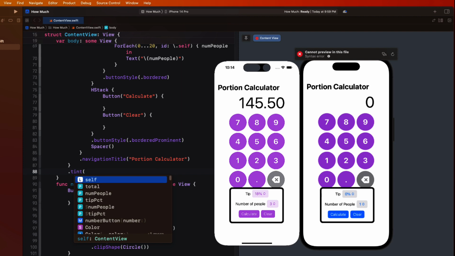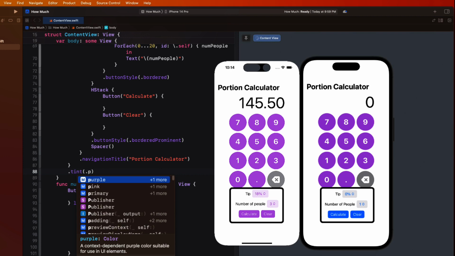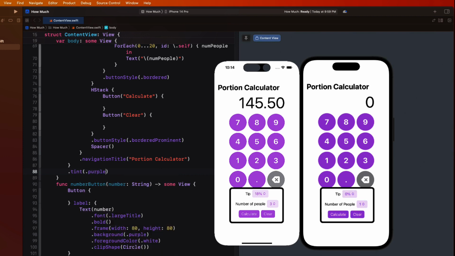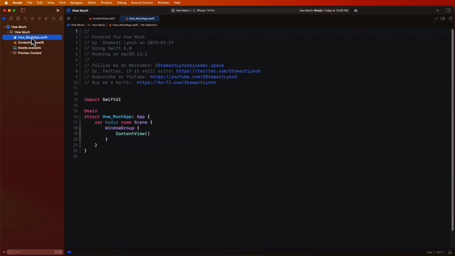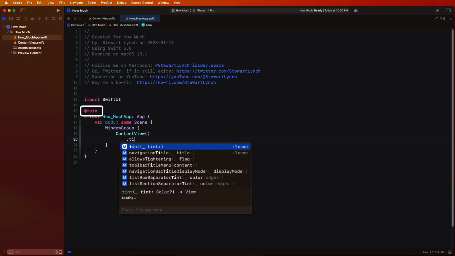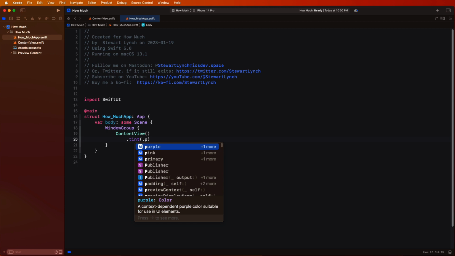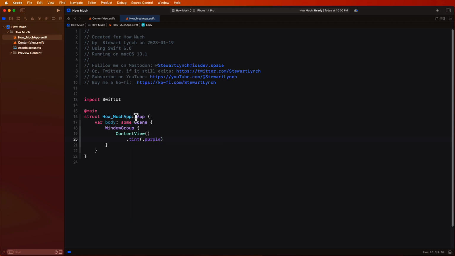So what I can do is apply to the entire view, which is the navigation stack, a tint modifier and specify purple. Now this isn't necessarily the best place for this, however, since there may be multiple views in our application, and I don't want to have to do this to each one of my views. So when our app launches, the first file it sees is the one marked with the app main property wrapper. And that's the how_muchapp.swift file. And you can see in there that the window group presents content view as our first view. So we can apply a tint here and have it carry through to each view within the hierarchy.